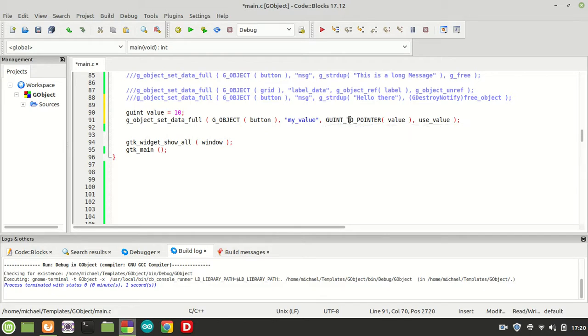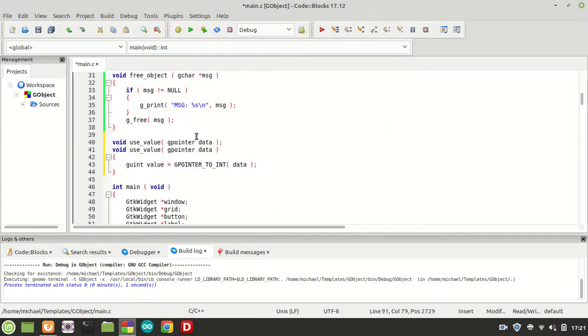So basically calling the unsigned integer to pointer, we are converting basically our unsigned integer value to a pointer. Once that we pass it here, we get it through a gpointer data because we have it. Now we call the G pointer to int to put now back the value from the data inside our integer. Once that we have it, now we can work with it.